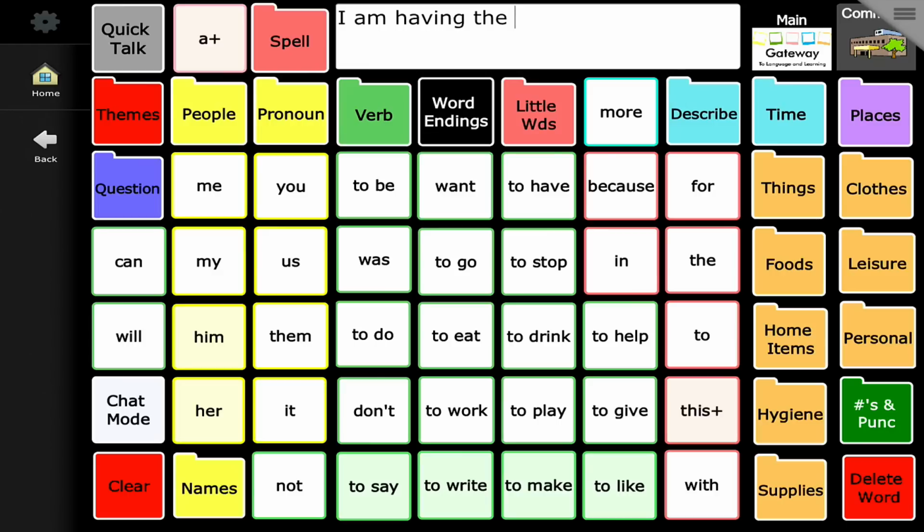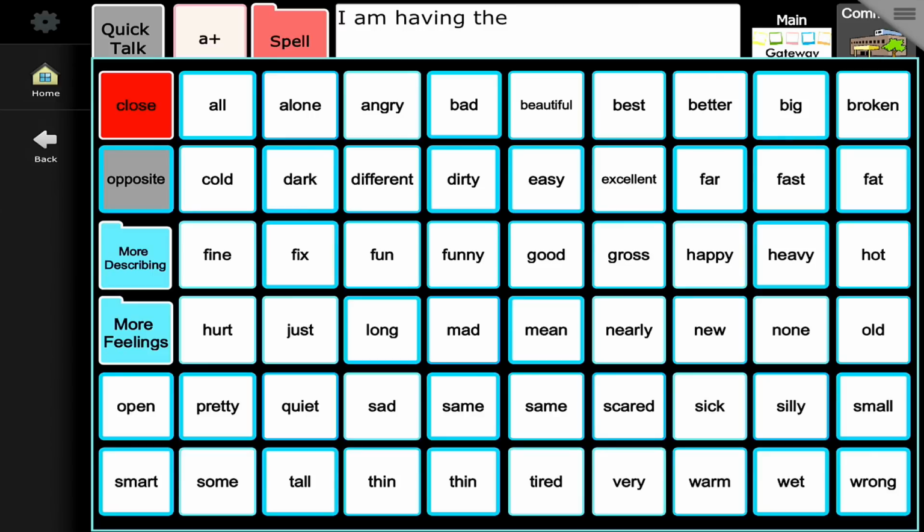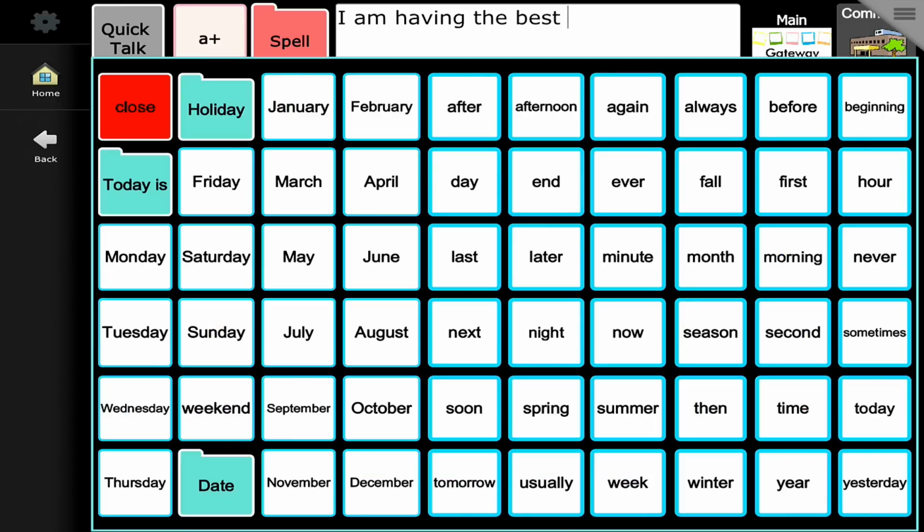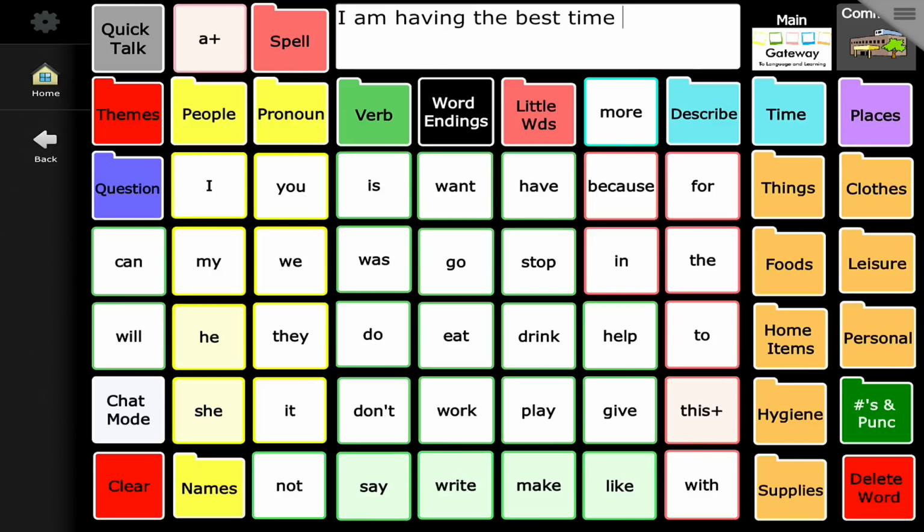I'm having the. Go into describing words, and everything is arranged alphabetically. The best, and go into time to find time words. Time. So there's a few less hits there as well. So this is the gateway page sets. They also have some color coding. There's a mixture of core words and category pages, and also some pages around activities too. So yeah, read up more on that if you're interested.